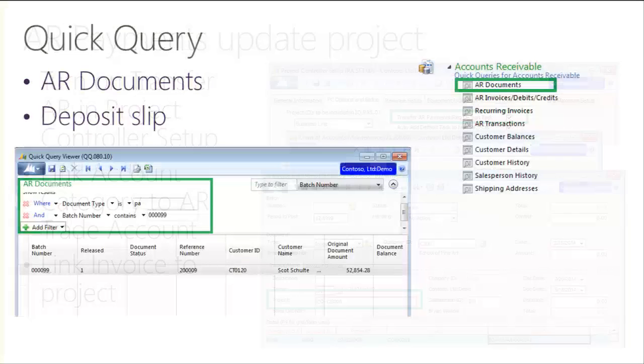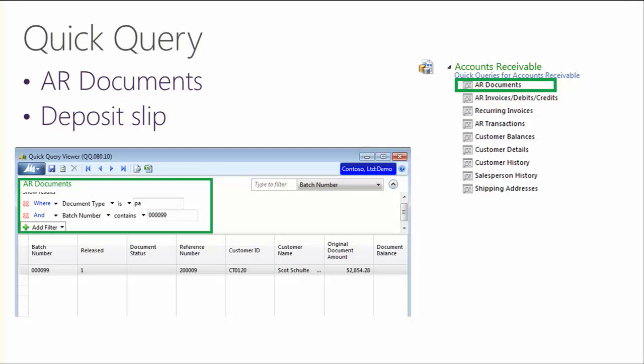One of the things I get asked about is I need a deposit slip, or I need something that resembles a deposit slip, or at least a list of what's in my deposits, and I can't find anything that has that. So a lot of times I'll say, go to the quick query by the batch. You can get all the documents in that batch and dump it to Excel or whatever you need to do with it, so you can get a list of all those payments in that batch that you took to the bank.